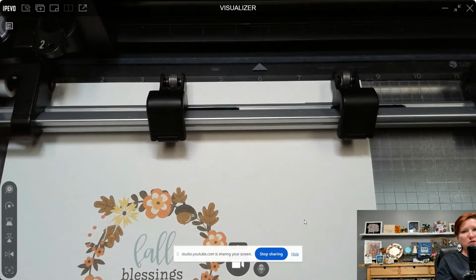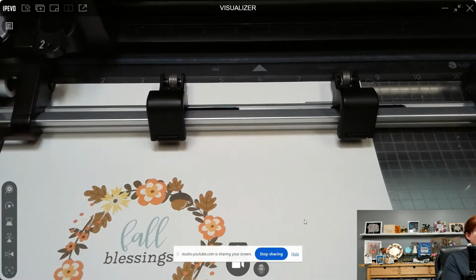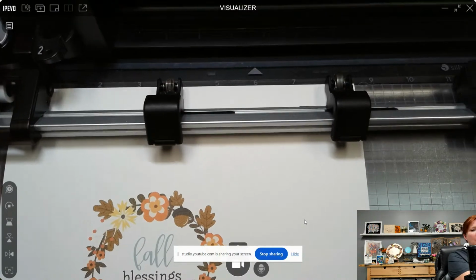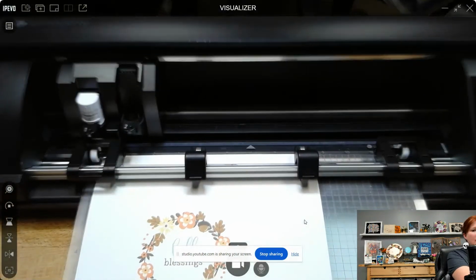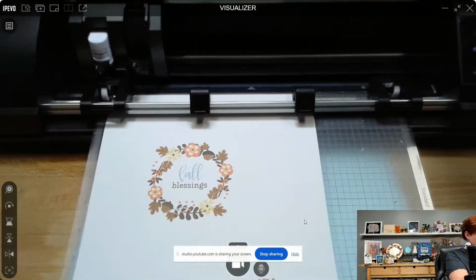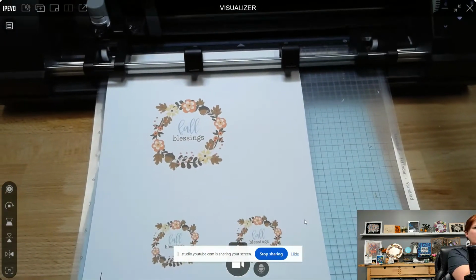So I want to show that one more time. So right now I have my mat supported. And if I let it go, you can see how that mat bows up. That has affected my print and cut. So I'm going to bring this back out so we can see it and see if I can move this camera up a little bit so you can see how I do this.